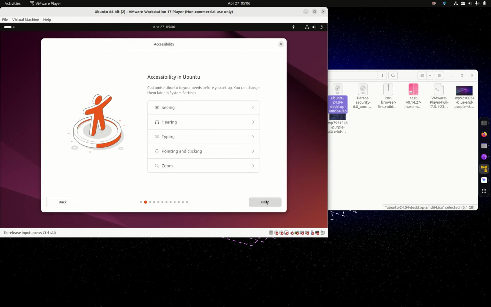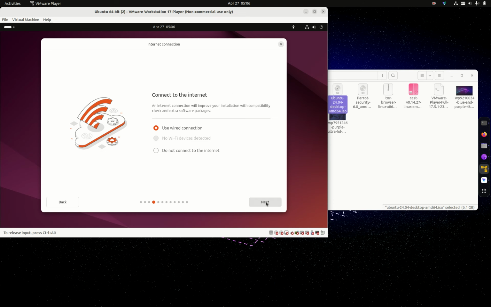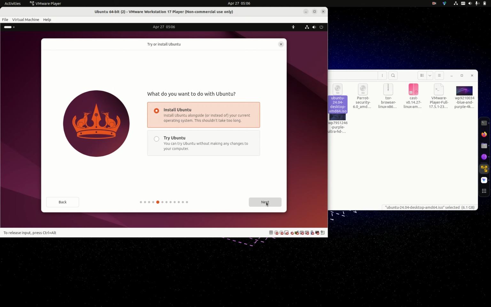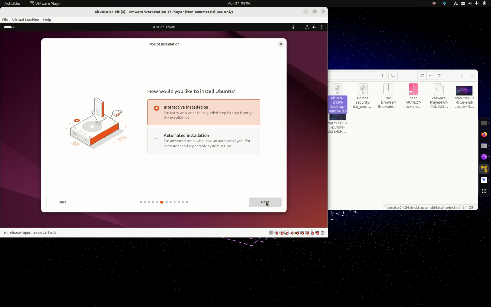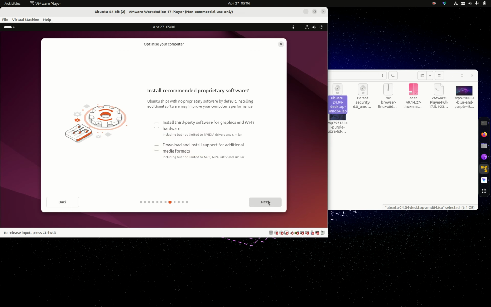English. Not going to fool with that right now. English. Wired connection. Install Ubuntu. Interactive installation. Let's go to the extended selection. That's what I choose. I go ahead and install this along with it for the time being.